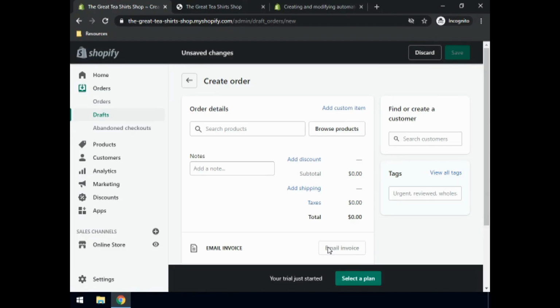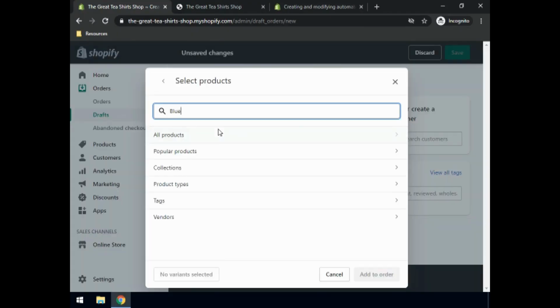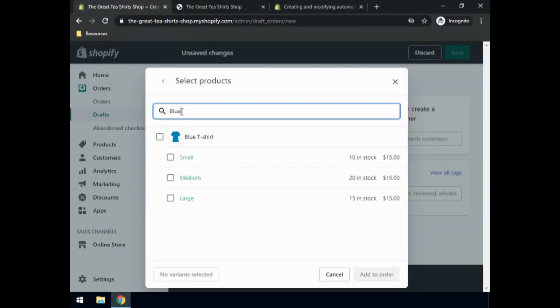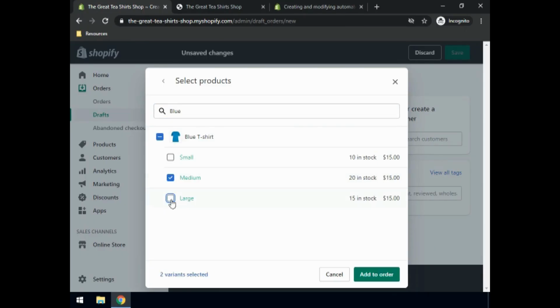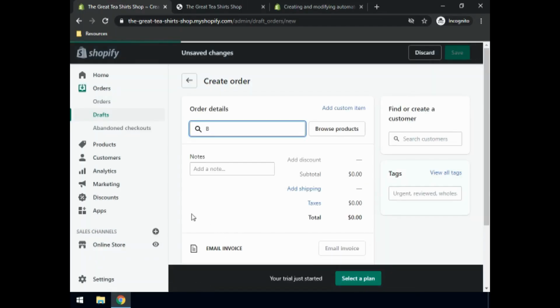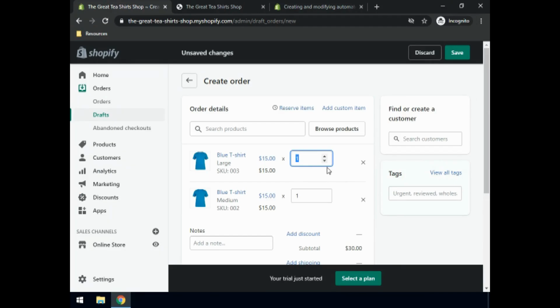So you can go ahead and create a manual order, and this will generate the invoice for you as well. So let's say, for example, that you receive an order for 2 blue t-shirts. You can search for your product, have medium and large, and add to the order. You will then be able to change the quantities if needed, but your order placed on the phone was 1 blue t-shirt large size and 1 blue t-shirt medium size.